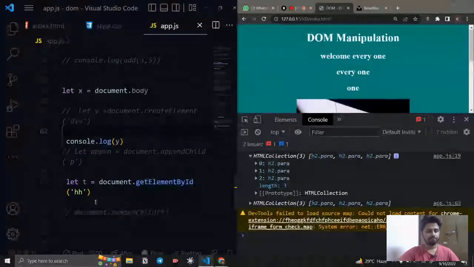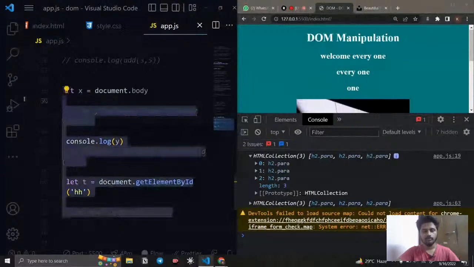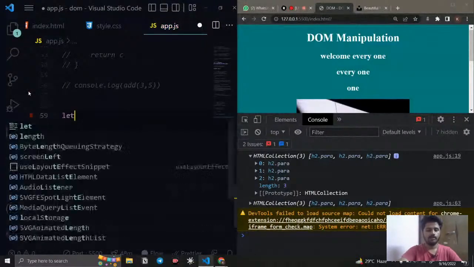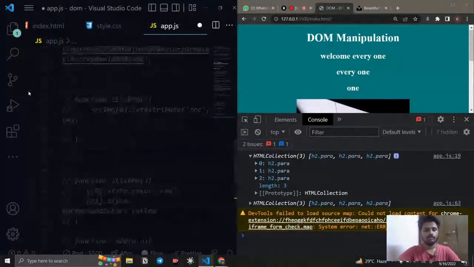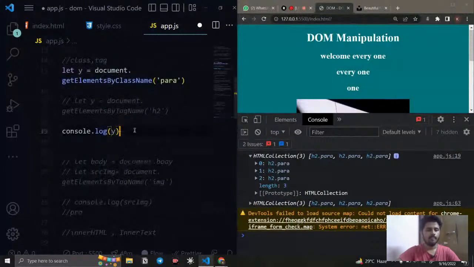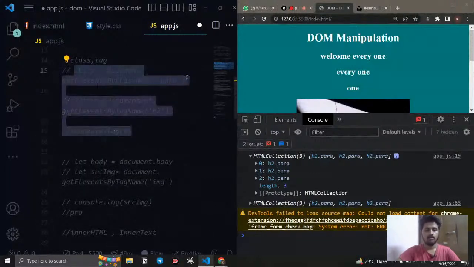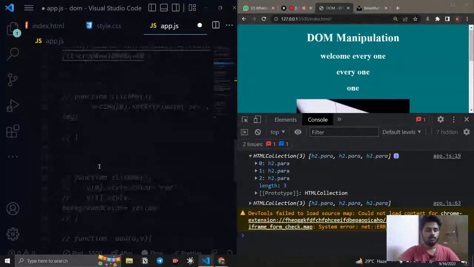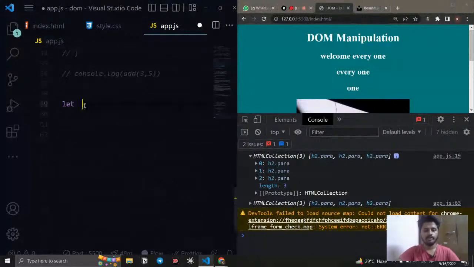For example, just comment out all the things so you can go with a fresh start. So I can say let, we comment this also, and just copy this, and y is going to have let element, which is going to have this thing, document dot getElementsByClassName, the things.